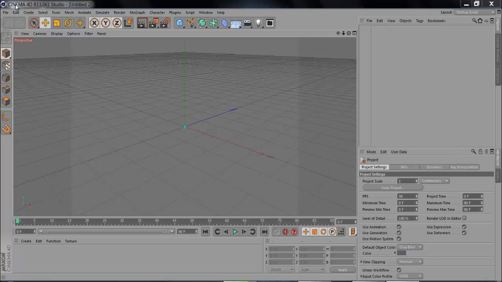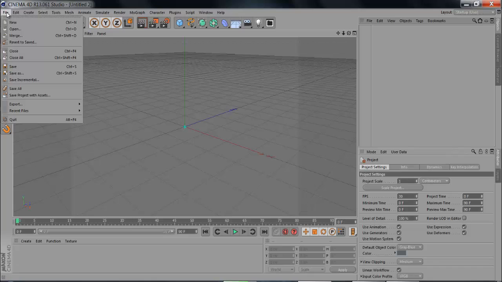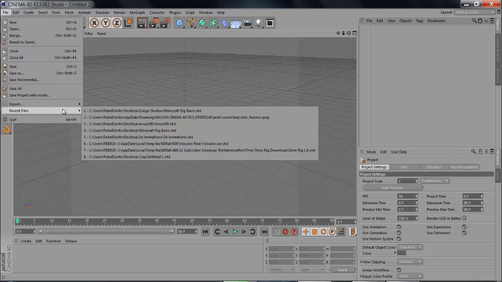This one will be on how to make a Minecraft rig. This one is the basics, so I'll teach you how to UV map your object, I mean your rig, and how to make it. So let me show you what the outcome will be.